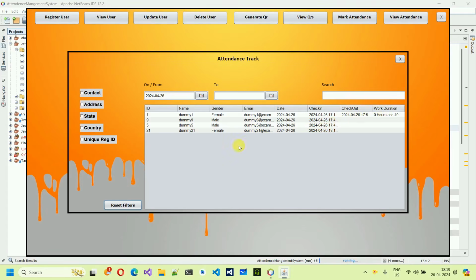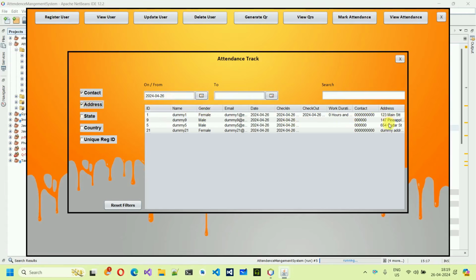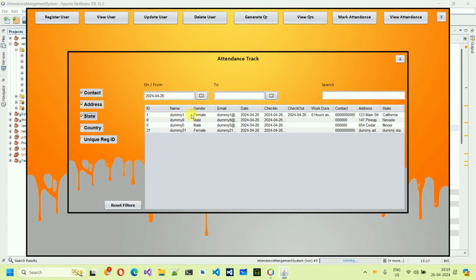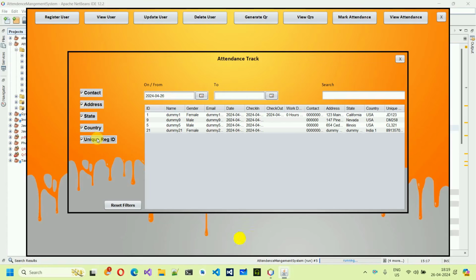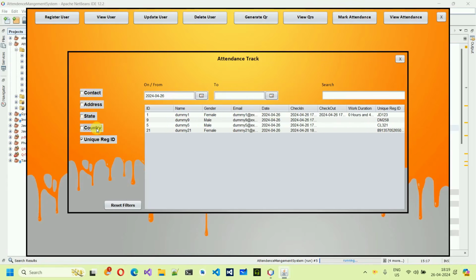We have different users. These are the check boxes. Suppose in this one you can see the contact is not visible. If I check this, then the contact will be visible over here. That particular column you can add into this table. If I select the address, then address will be visible over here. If I select the state, state will be visible. Country will be visible over here. Unique registration ID, if I select it, that particular column will be visible over here. You can remove it as well, in any order you can remove. It will work just fine.